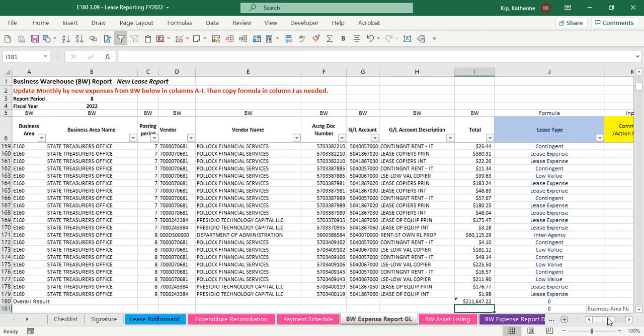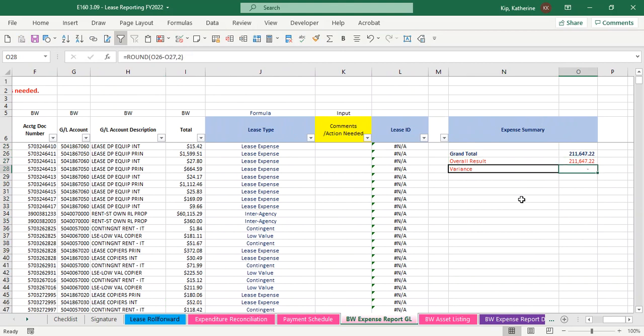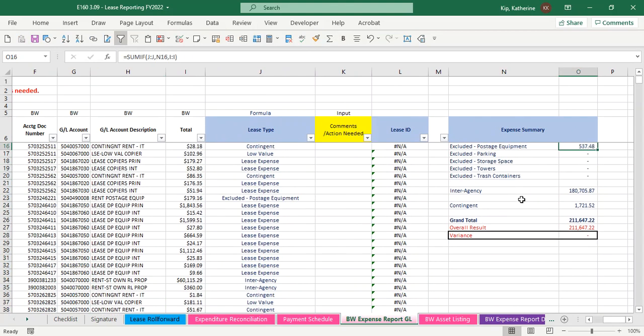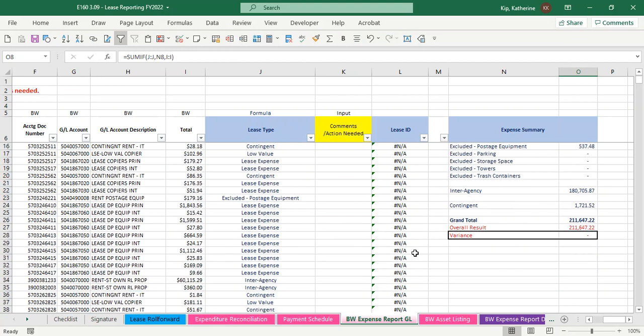And what that'll do is it'll get this variance right here to 0. And all this expense summary is doing is just saying all the categories are accounted for. And so we've got $22,000 in lease expense accounted for right here.